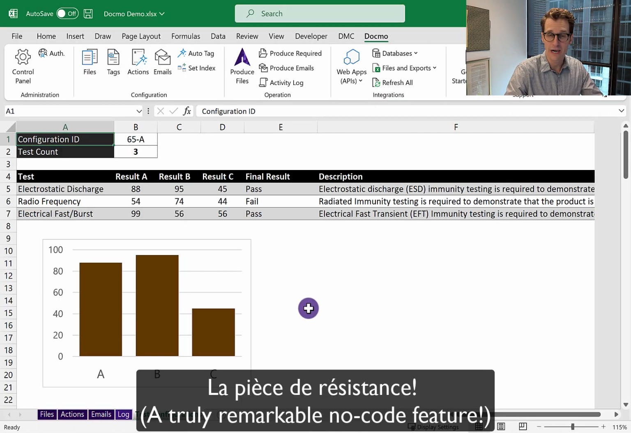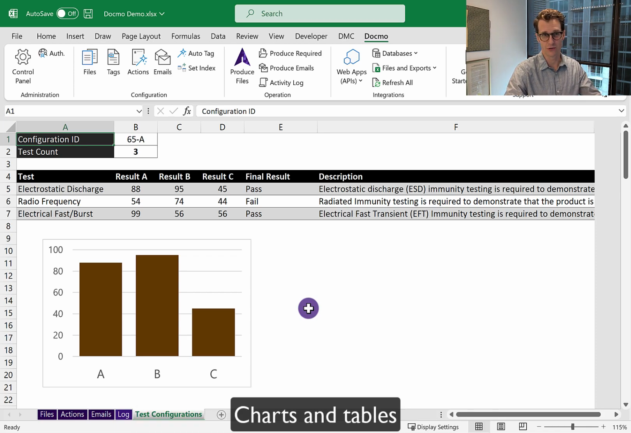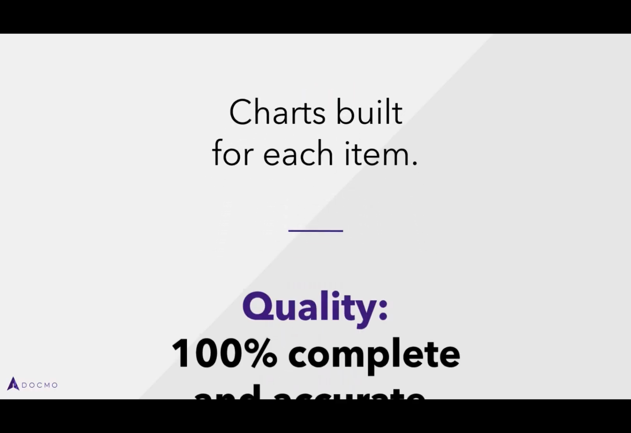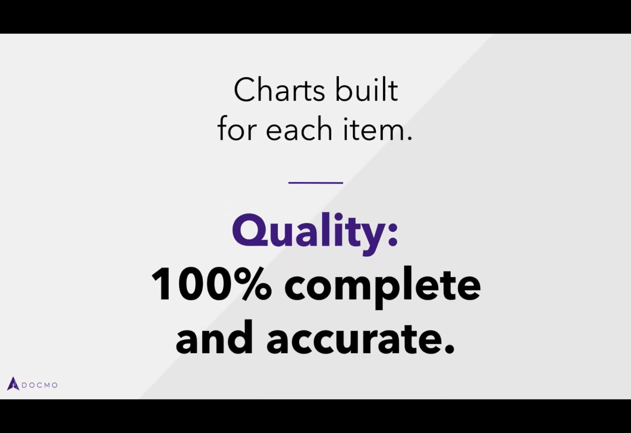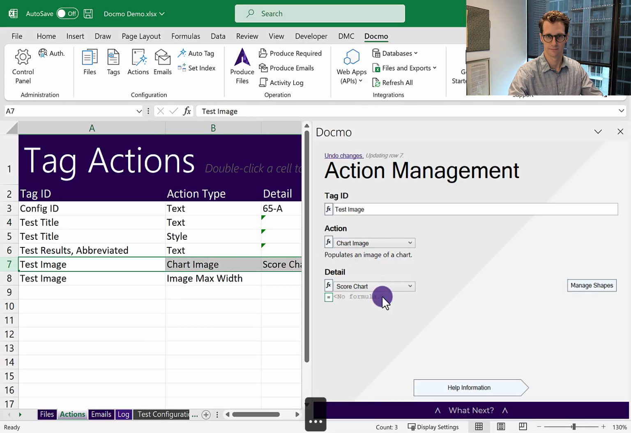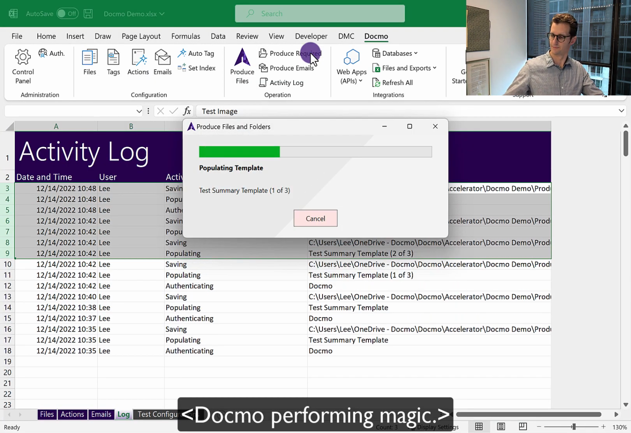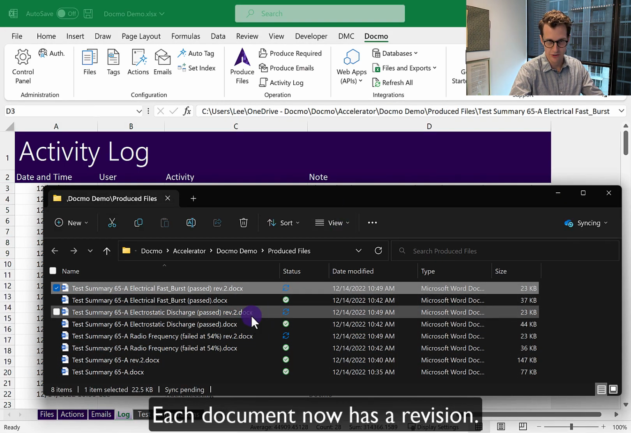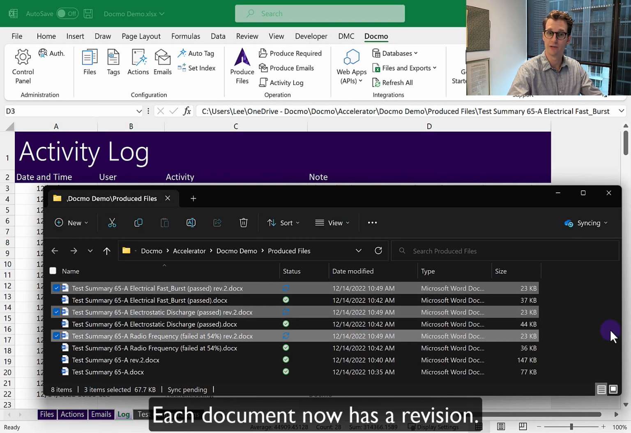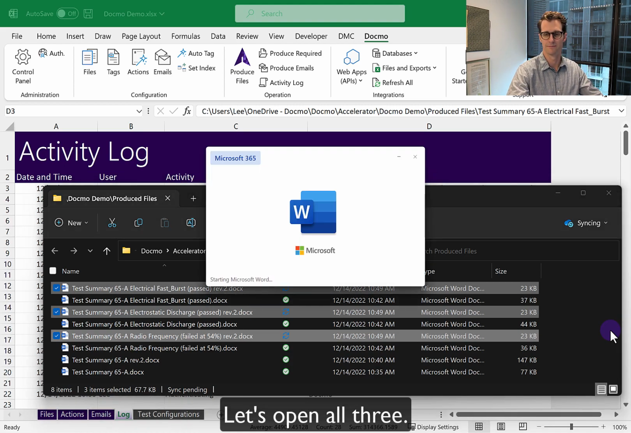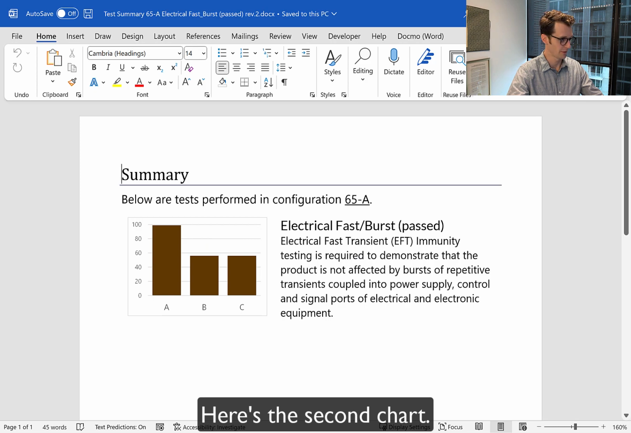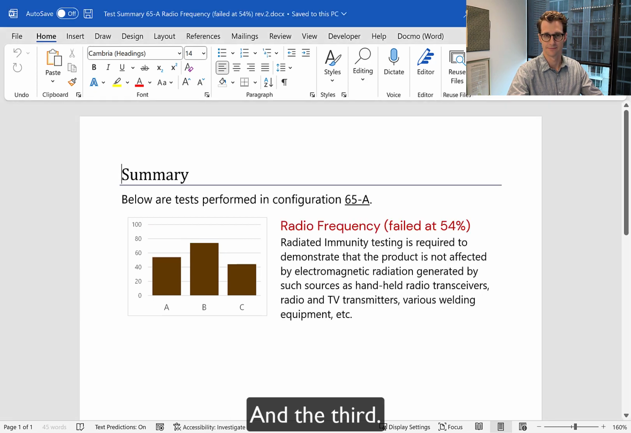Et puis alors, la pièce de résistance. What about charts and tables uniquely generated for each item? You can see each of the 3 documents now has a revision 2. Let's open all of them. Here's one chart, here's another chart, and here's another.